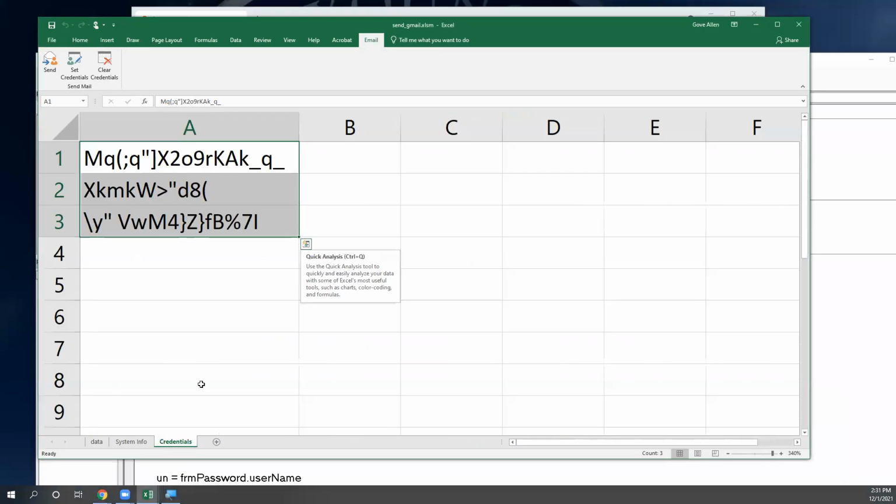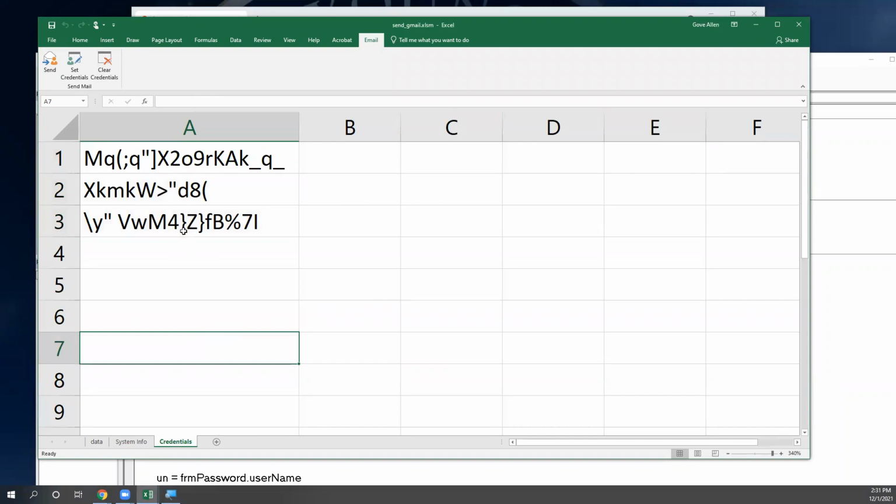So now I can see credentials here, and here's where it has now put that information encrypted. Again, we can't unencrypt this unless we have the key that we encrypted this with. So you'll need to remember that, and if you've forgotten it, you'll need to regenerate the password and go through that process again.